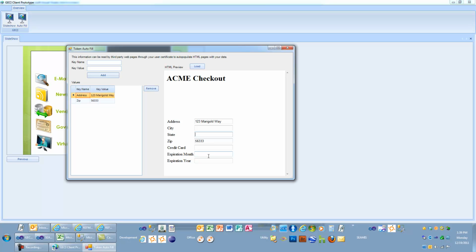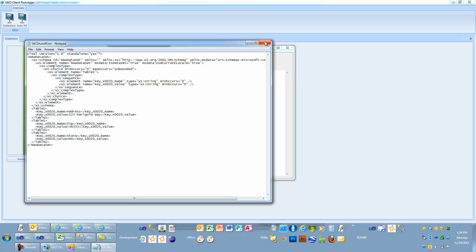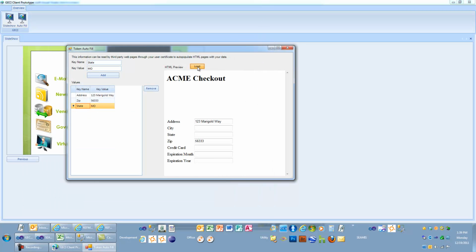So let's say, for instance, that I always knew what my state was, and I wanted to go ahead and put that in. So I could put in state, and I could put in, let's say it's Missouri. Then I hit add, and I have this set to where it shows the XML every time. So we'll ignore that for now. But now if I reload the page, we'll see that it automatically fills.